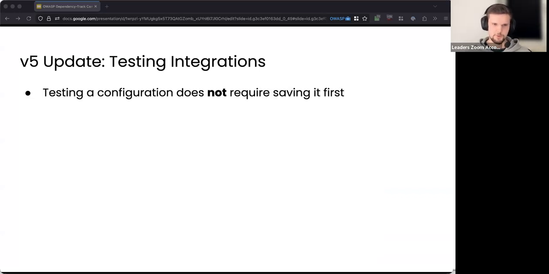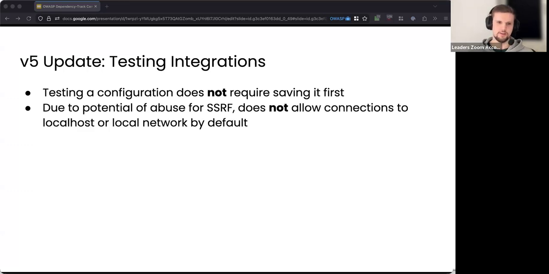Some notes on this: you can test your configuration before you save it, which I think is important, right? While you're playing around with the configuration, you don't want to impact your running system. So you don't have to save the configuration beforehand. And you saw it before, I entered a localhost address and it said, hey, you cannot connect to this.